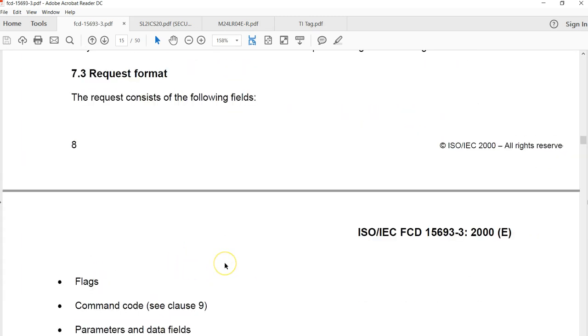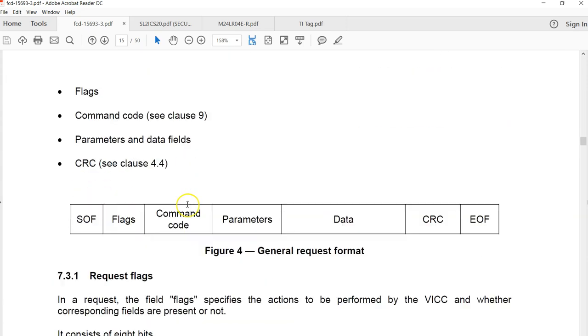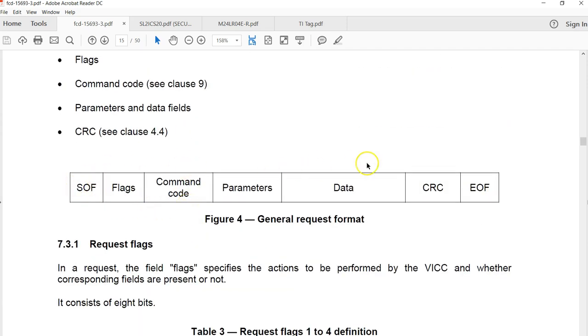The next is the request format. We have seen this, and this is the cleanest explanation about the request command here. Every command will follow this structure. You have the start of the frame, you have the flags, you have the command code, you have the parameters, and these parameters depend on the command code, and also the flags. You have some data, the CRC, and the end of the frame.